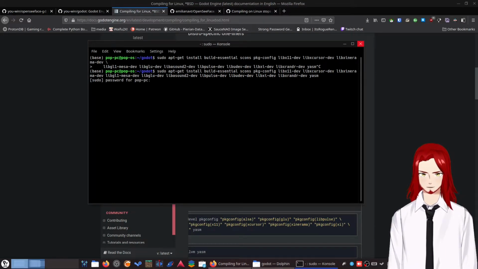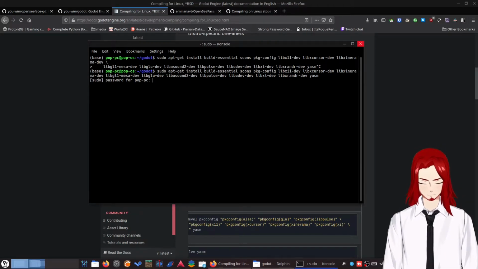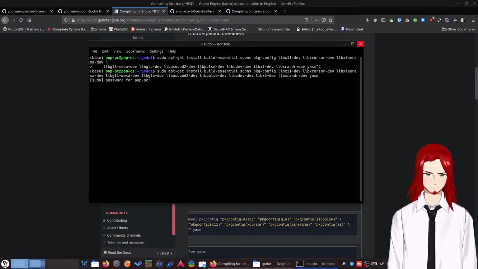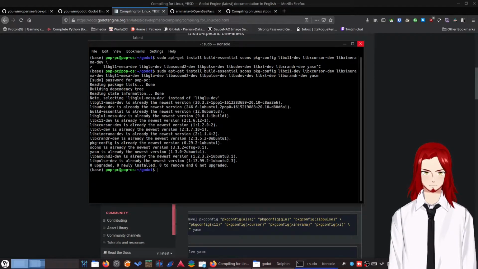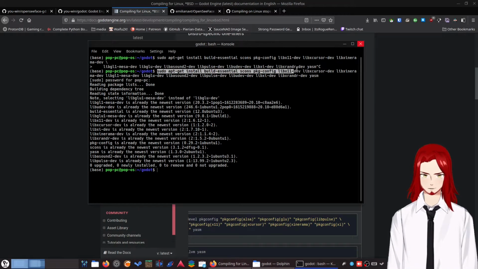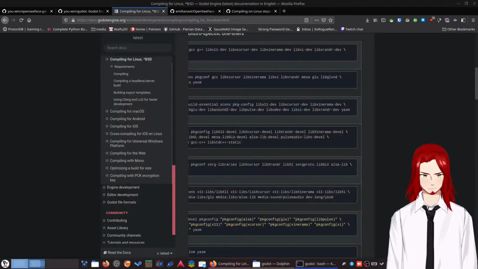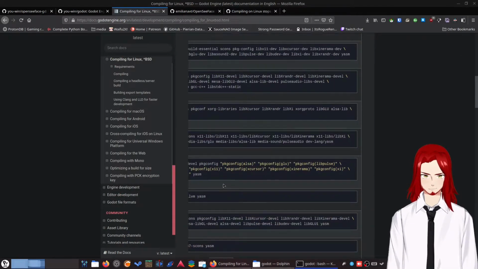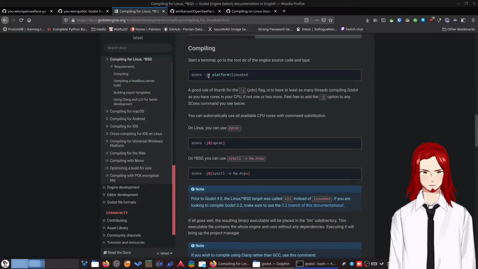I already have these installed, so if I run this, it's going to say they're installed. And if any of them are not installed, then I'm very confused. Yep, see, I've already got them installed. Whichever ones you're missing will install. You'll be good. I may just copy paste this into the description. I'll probably do that. But yeah, once you have that installed, you don't need to worry about that. Now we can just go to compiling. This is where we're going to do it.